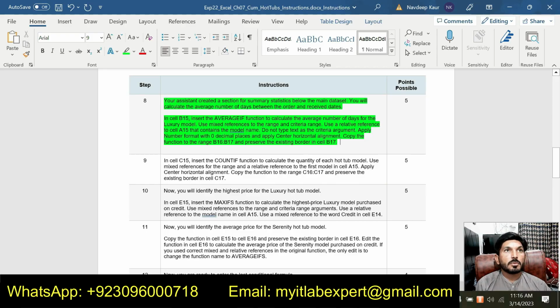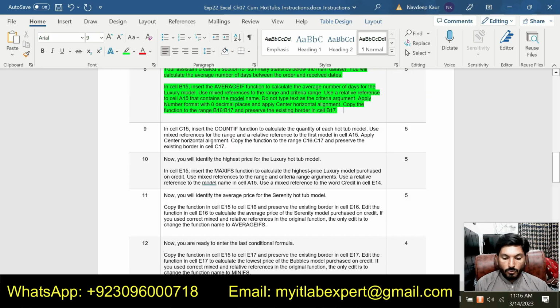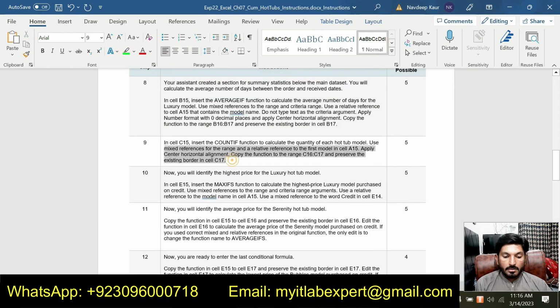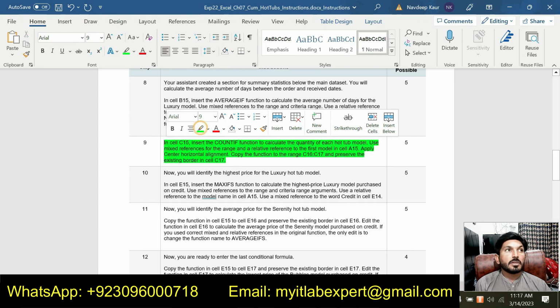And we are done with step number 8 now. Now we will move to our next step, step number 9. Step number 9 is in cell C15, insert the COUNTIF function to calculate the quantity of each hot tub model. Use mixed references for the range and relative references to the first model in cell A15. Apply center horizontal alignment, copy the function to the range C16 and C17 and preserve the existing border in cell C17.